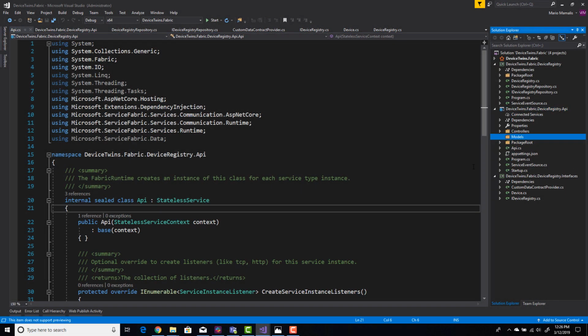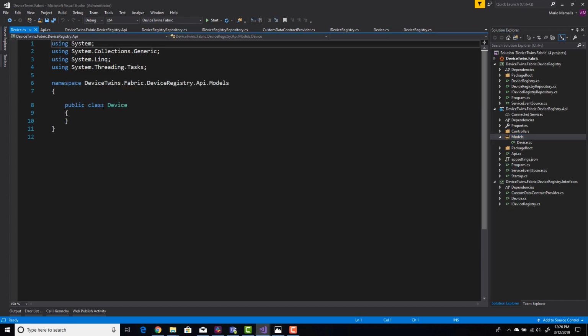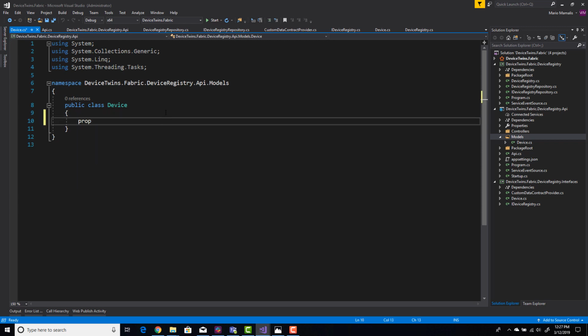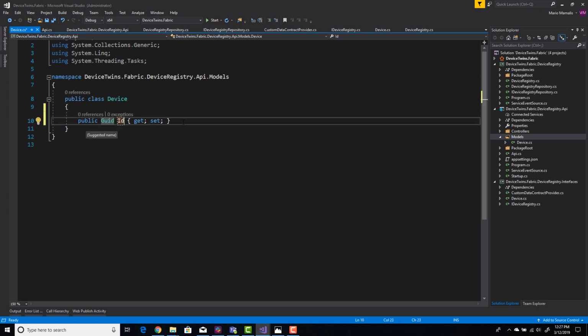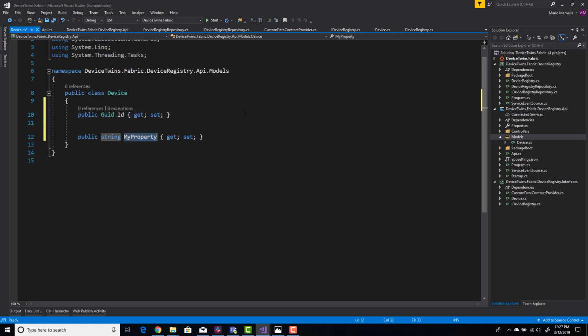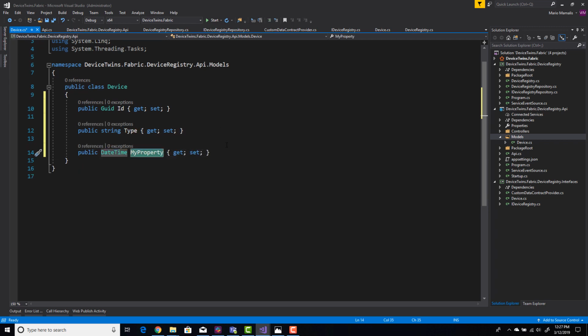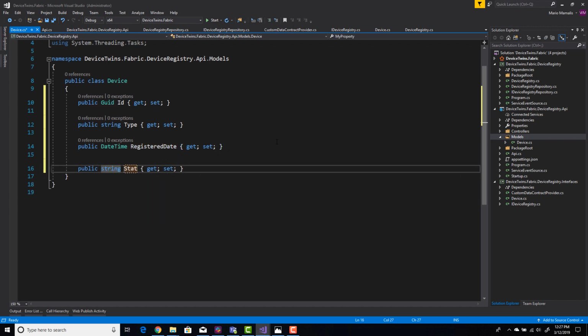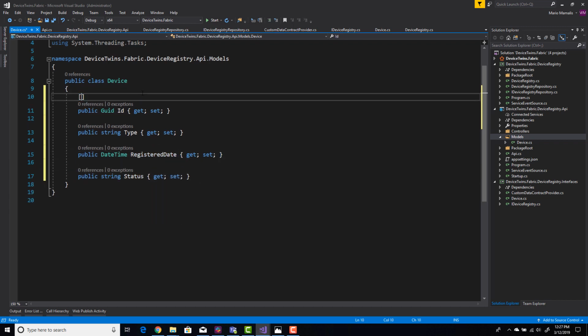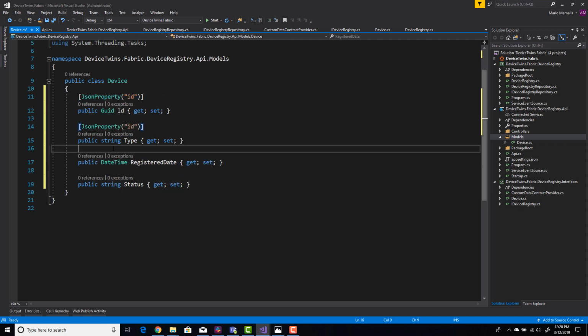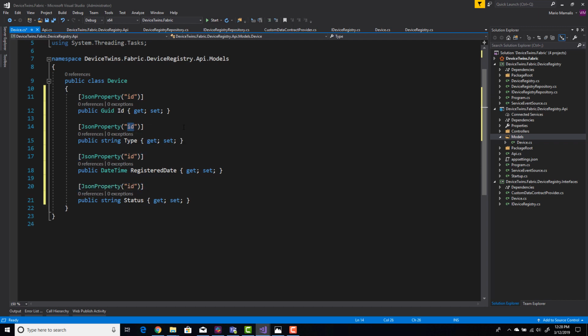Let's create a model folder to store our models. And the first model we need is the device. As we did in the registry service, the device model of our API will also have the same properties: ID, type, register date, and status. However, in this case, instead of the data contract attributes, we will use the JSON attributes since this will be accessible through HTTP REST.